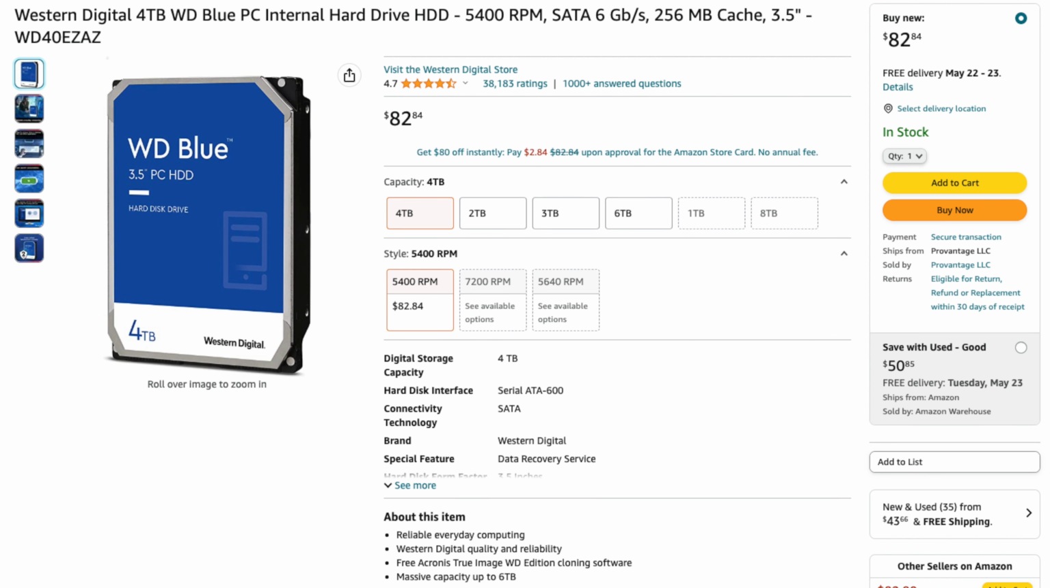HDDs are good for longer term storage. You can store files and pictures on there. I usually have a couple of these, like 4 terabyte ones. It stores all my pictures, all my videos and all that stuff for longer term storage.